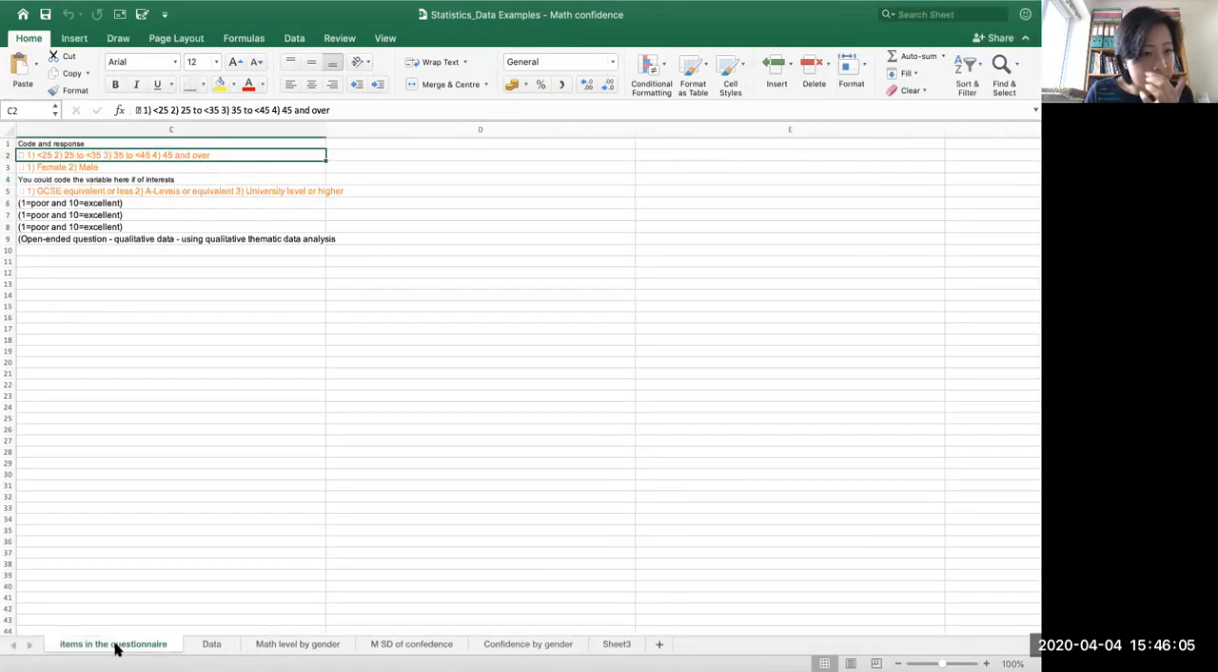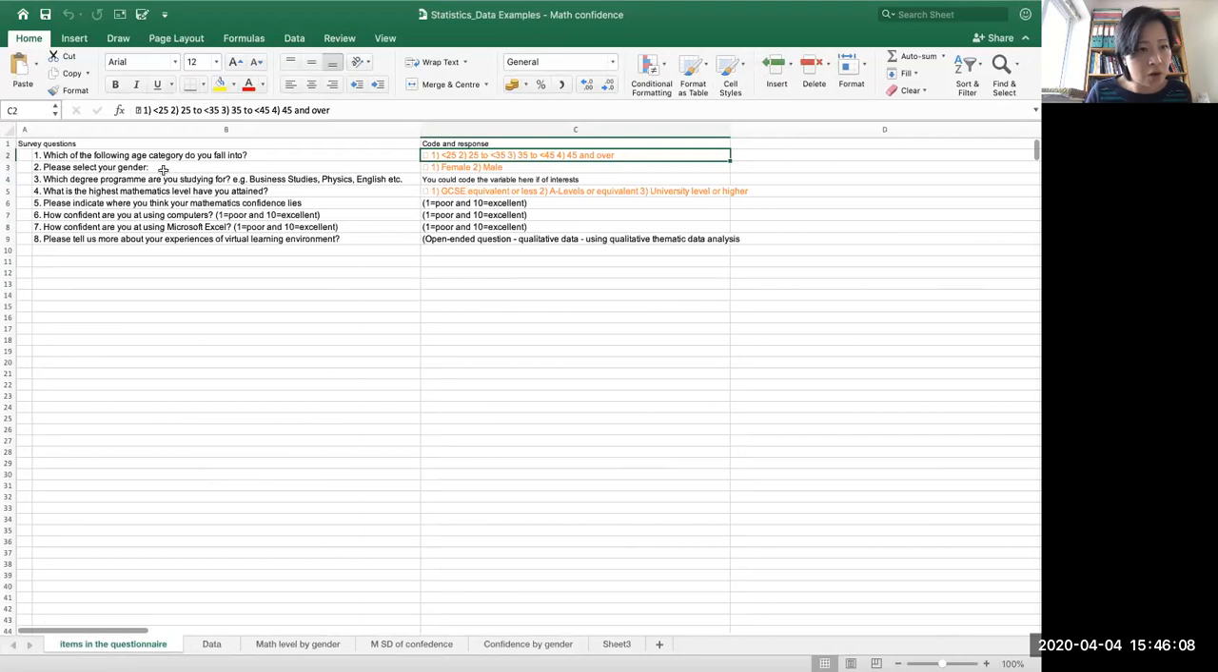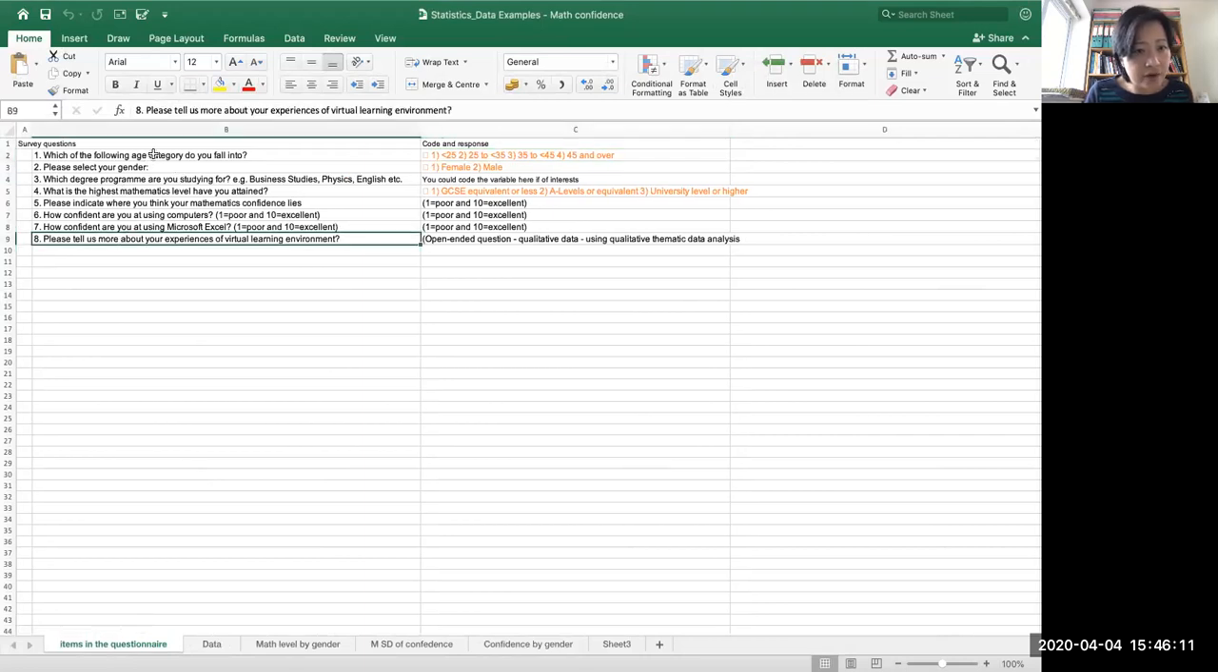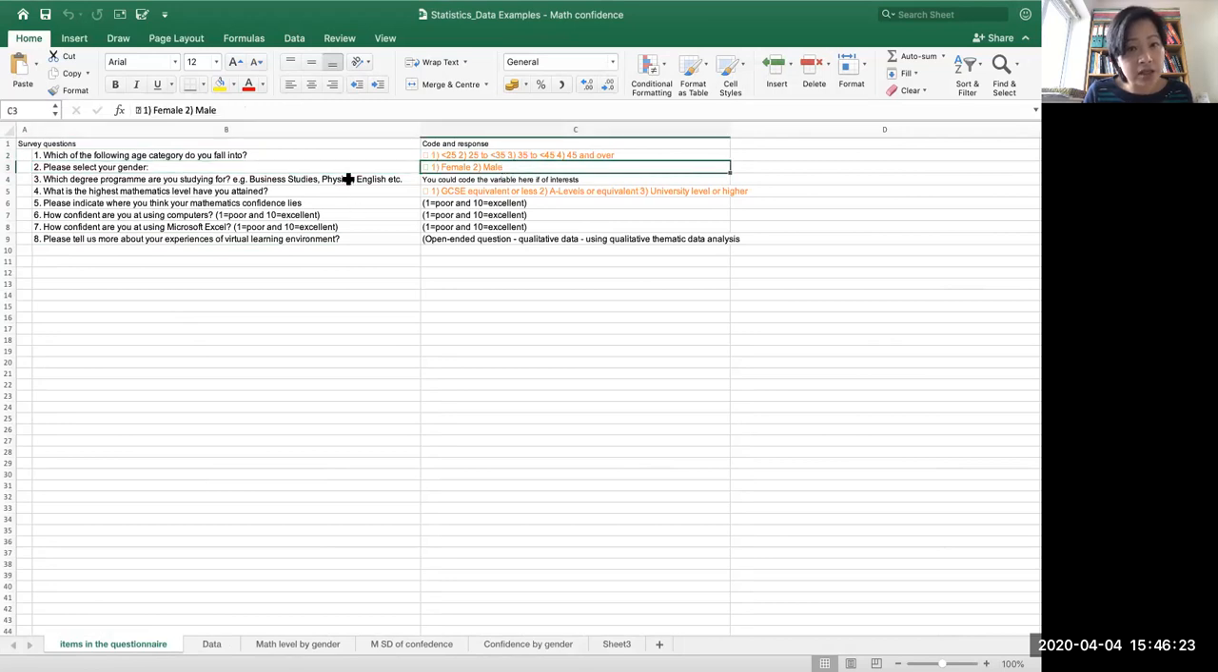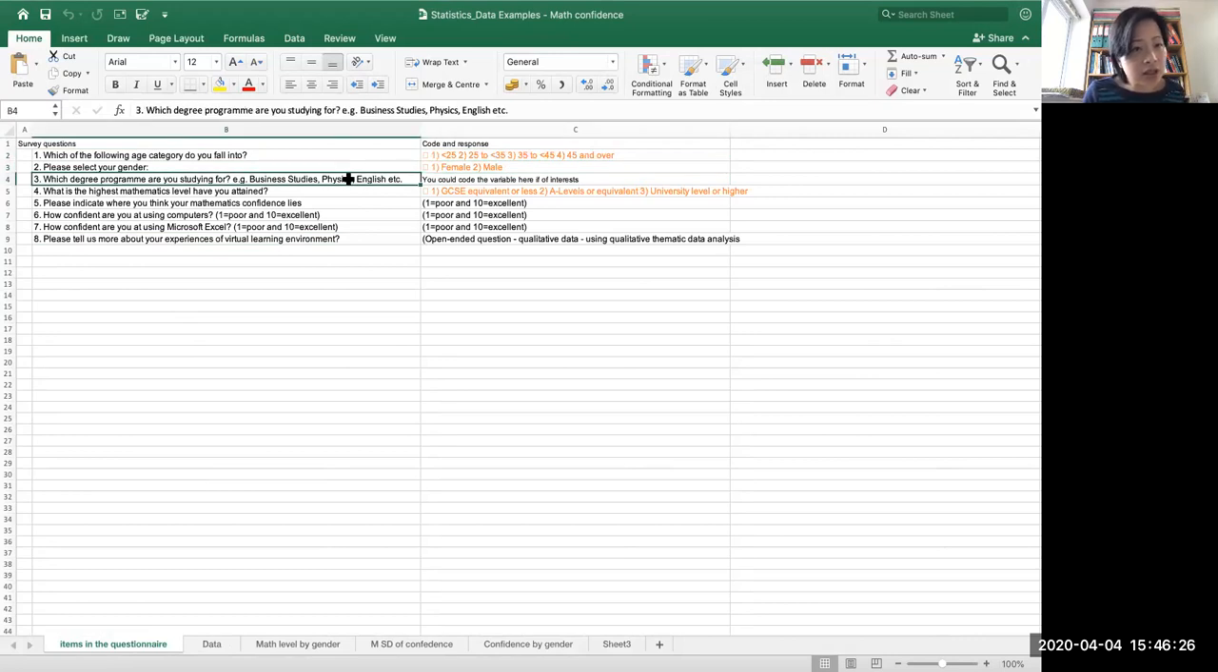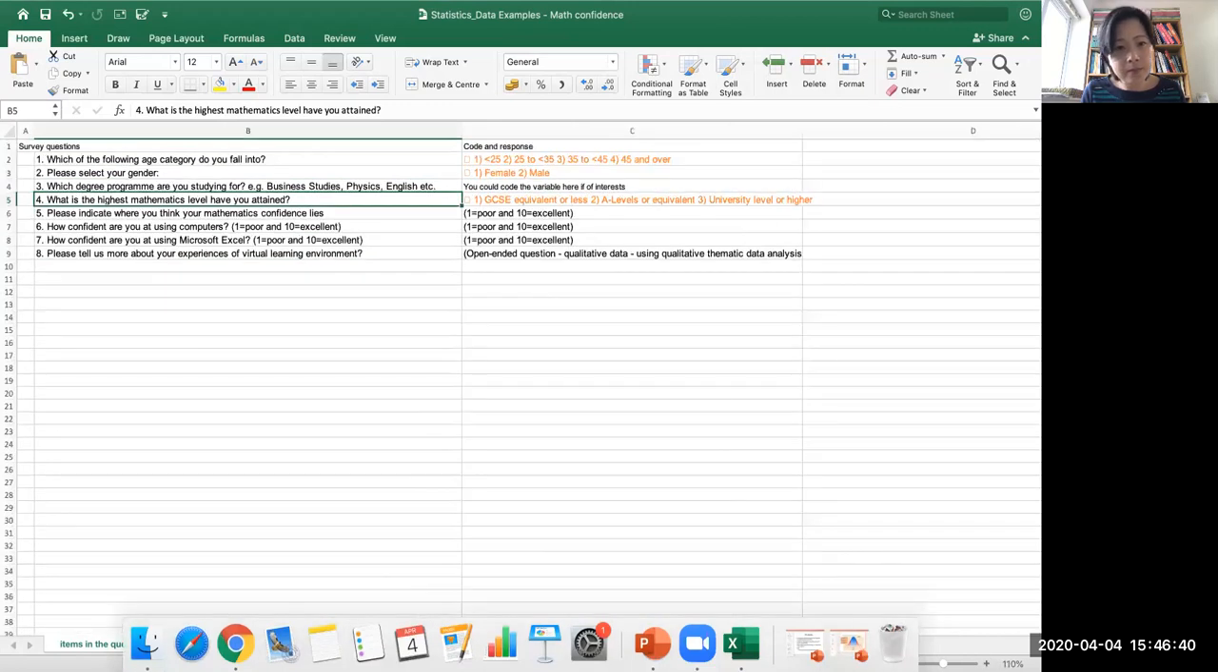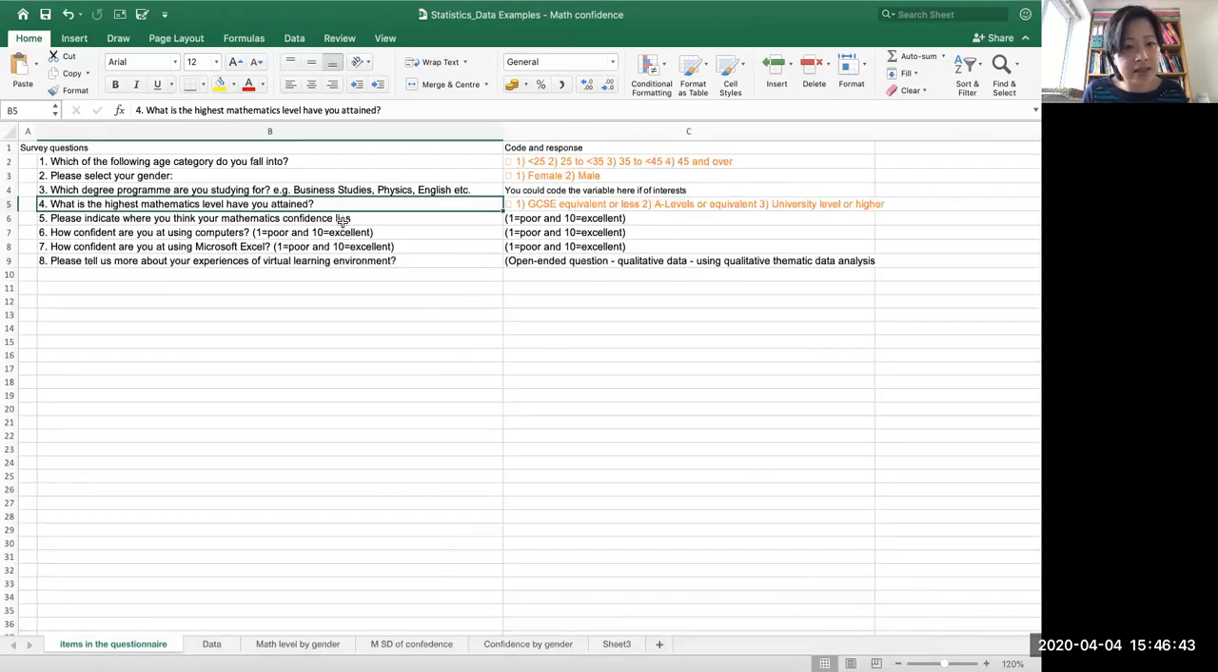Okay, let's go to the items in the questionnaire first. So there are 8 questions. The first question, age range. There are 5 different age ranges. There are 2 genders, at 2 levels. And then there are different categories of degree program, but we are not interested in that one. Fourth is GCSE equivalent in terms of the highest mathematics level. So you can see all of this data is listed in the items in the questionnaire in this sheet.